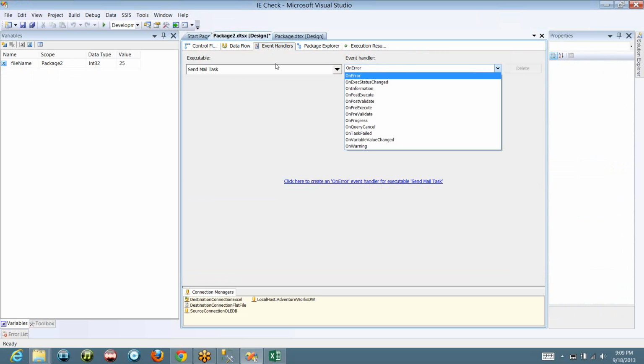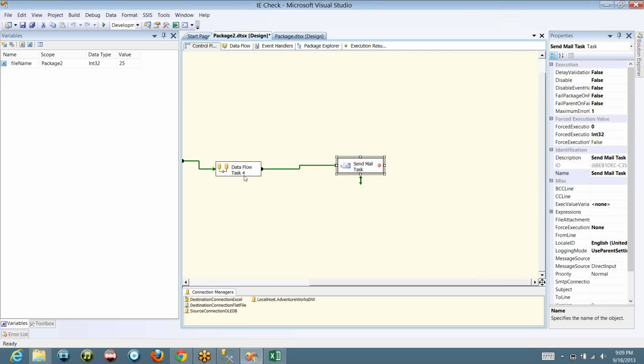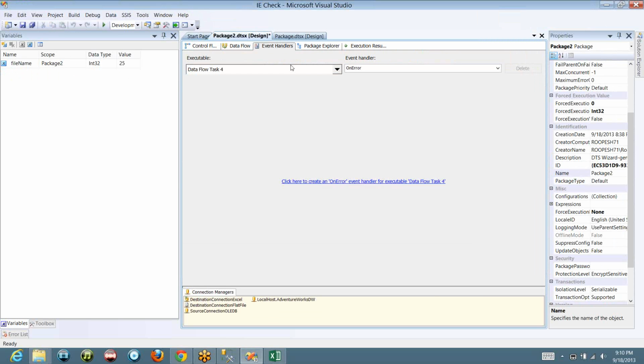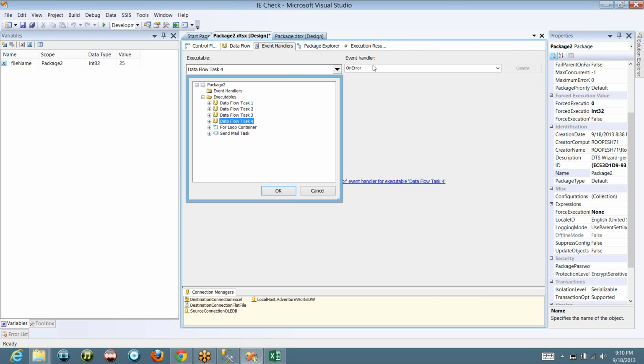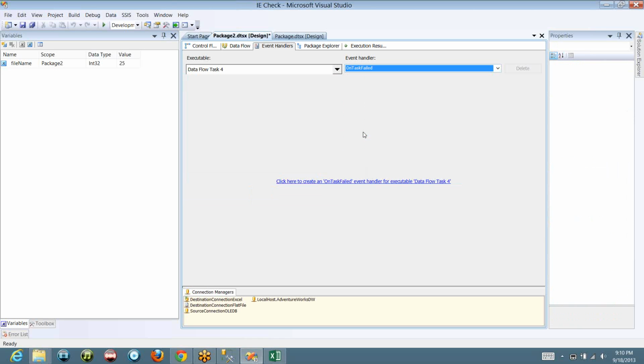So what you can do is, if this task fails, let's say this data flow task fails, you need to do some functionality. That functionality can be written in your event handler under data flow task, on error or fail, something like that. There will be so many events which you can make use of. If you get any warning on the task, you can use this warning event. If you get any task failure, then you can select this and click here.